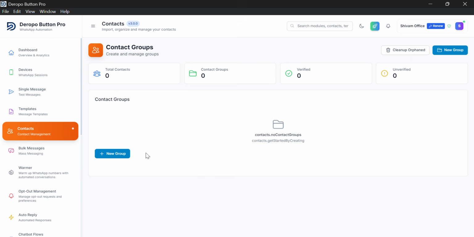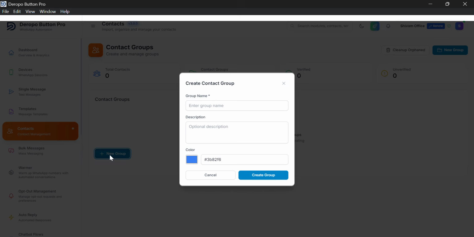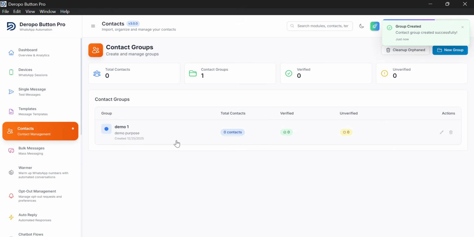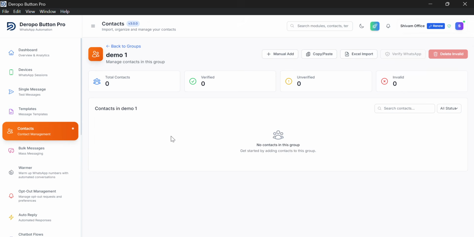After this, click on contacts. After clicking on the contacts, create a new group. Here you have to give the name of your contact group. For example, I'm taking demo 1. Here you can even add a description also for your acknowledgement. Then you have to just click on this particular icon, and here the new interface will arise in front of you.